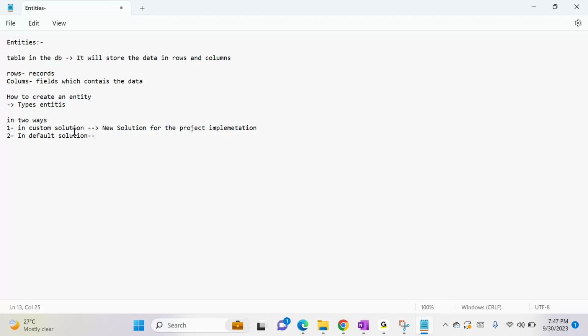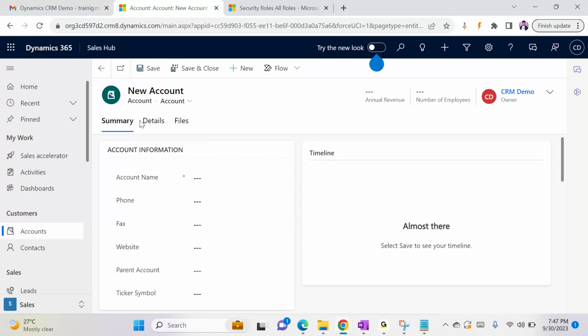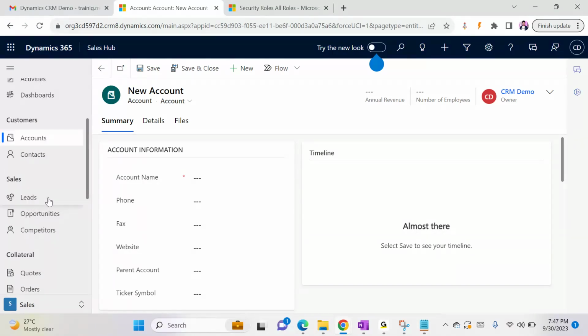Then we have another type, that is default solution. So when we create a CRM, we have these entities, right? Account, contact. These are not custom entities. These are the system entities that Microsoft has given along with the CRM. Account, contact, lead, opportunity, all these are the system entities, and it have its own functionality.